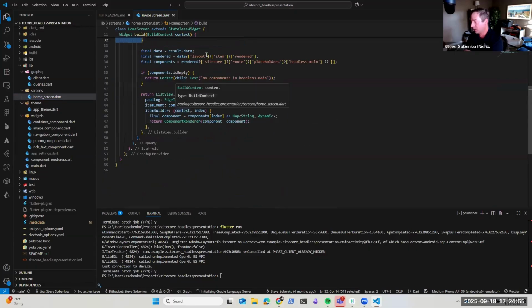So we can skip back to, let's pretend our GraphQL is coming back. Our JSON is coming back. And we're just going to traverse down the tree. We know what this looks like. You're going to go into the layout. You're going to go into the item, rendered, Sitecore, route, placeholders, headless main. So we just want to key in on that one main placeholder to say, what are all the components that are coming back in that main placeholder, and then render them within my app instead.